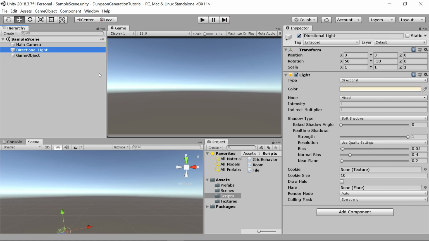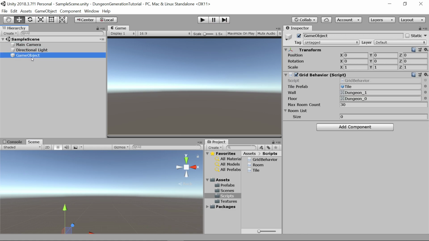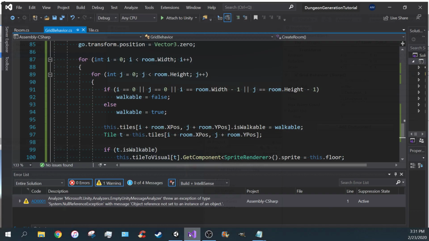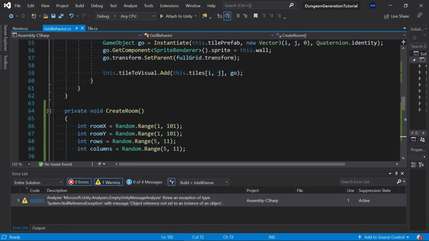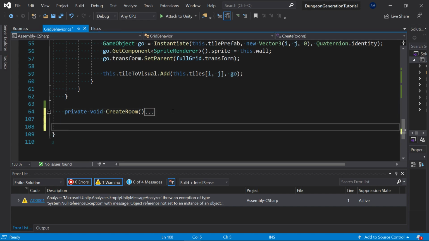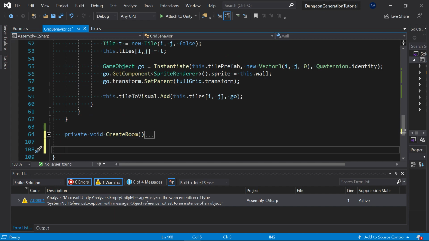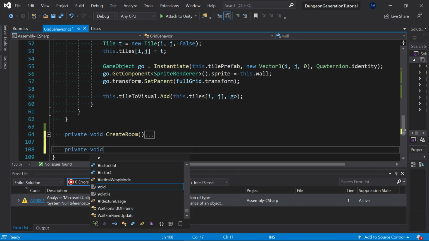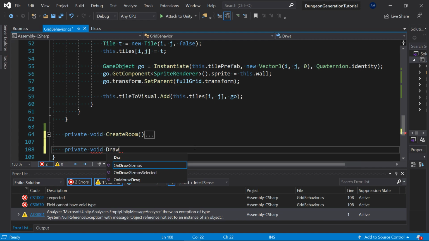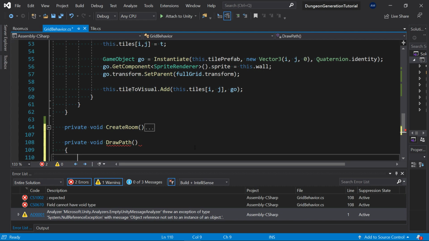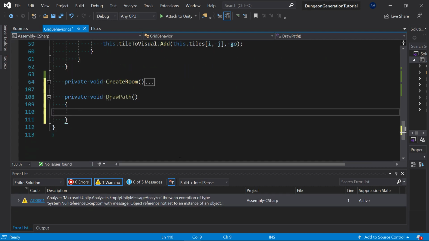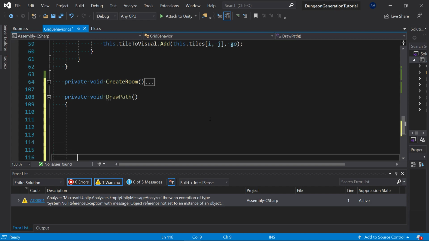Now let's go ahead and jump in, and we're going to work on making a path from one room to another. So what we're going to do here is we're going to condense down create room. We're going to come down here, and we're going to start working on the next function called private void draw path. What are we going to be doing in here?